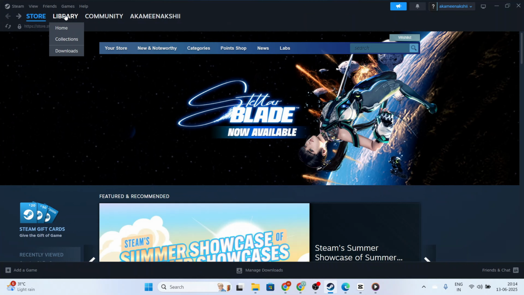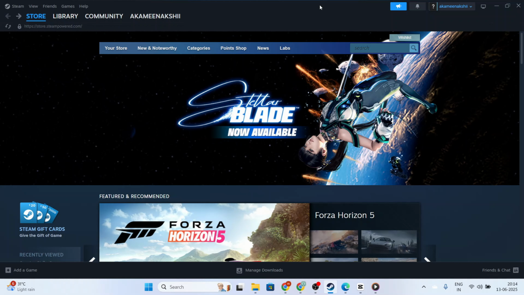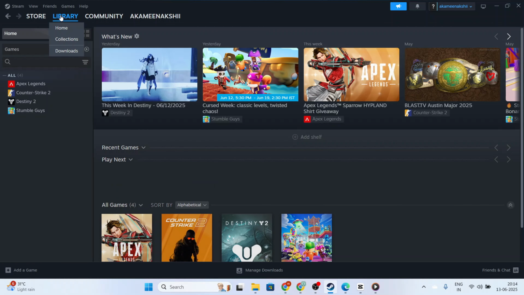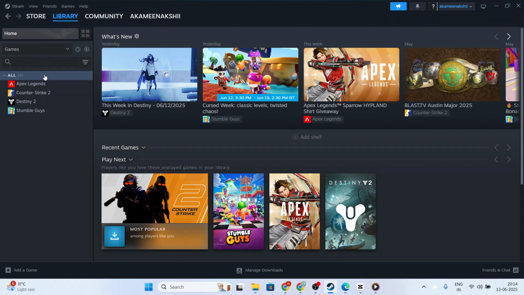Next, you'll need to open the Steam app on your Windows computer. Make sure that your app is updated to the latest version so there are no technical hiccups along the way. Now, navigate over to the Library tab within the app. This is where all your games are housed, like your personal vault of video game adventures.